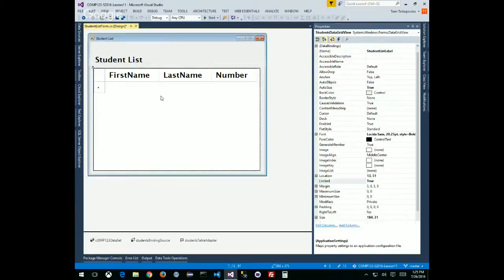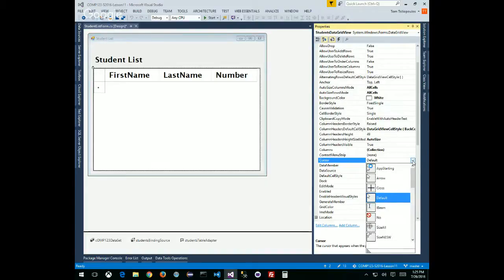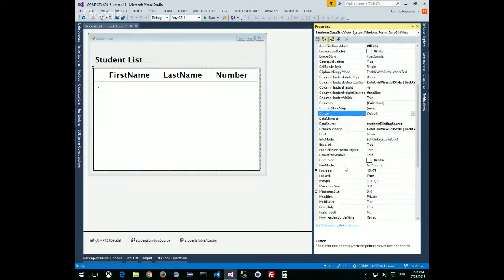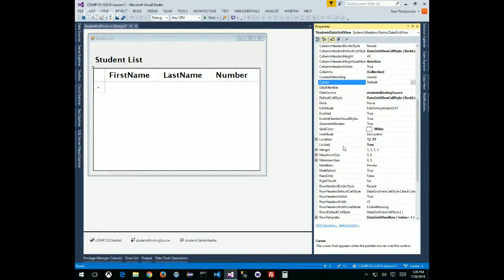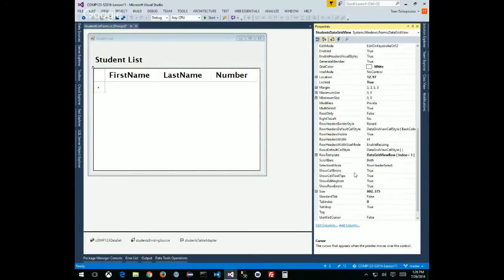Padding. If I go back down here, here's cursor. My default, correct, I can change the cursor when I hover over stuff. I can change the cursor if I really want to. I'm not going to. I'm going to keep going down some other stuff that you can see. Location, locked, margins, maximum size. I could say the maximum size of my grid, but I can't really change it right now because of the way I've put it together.